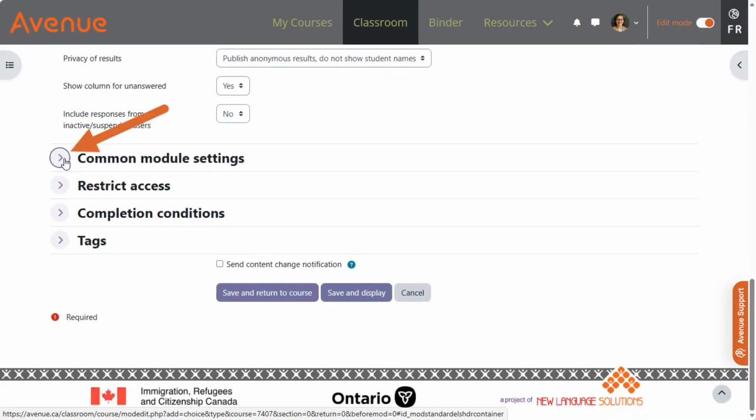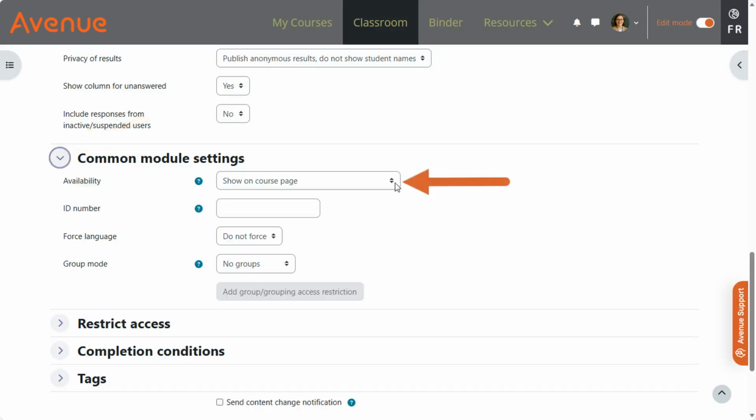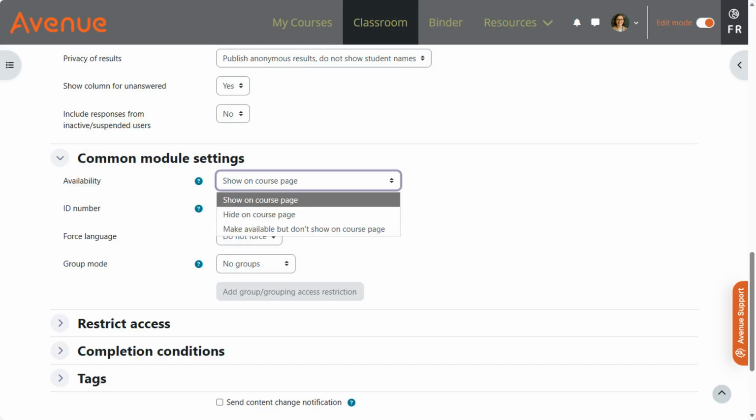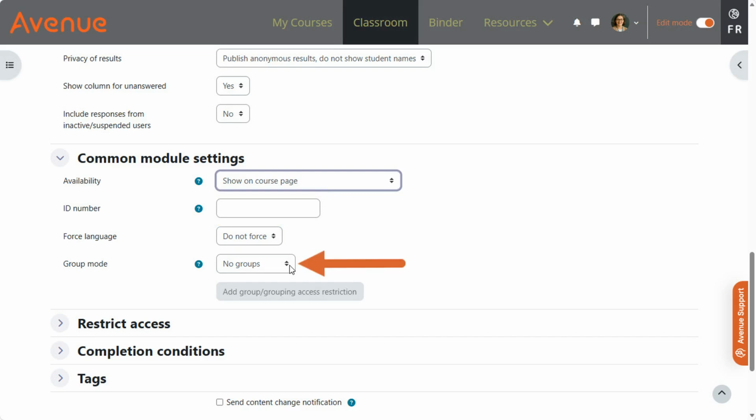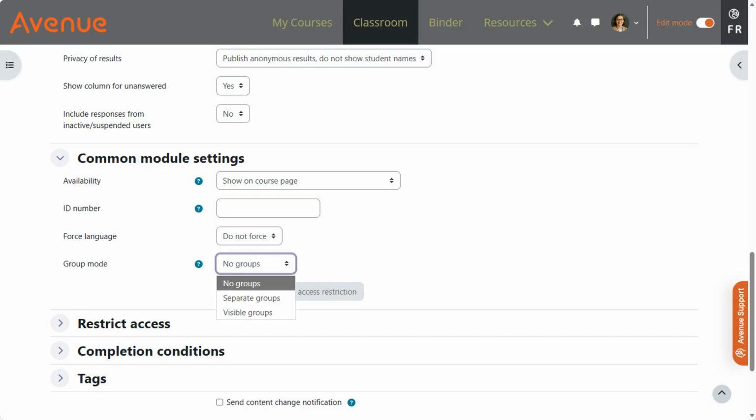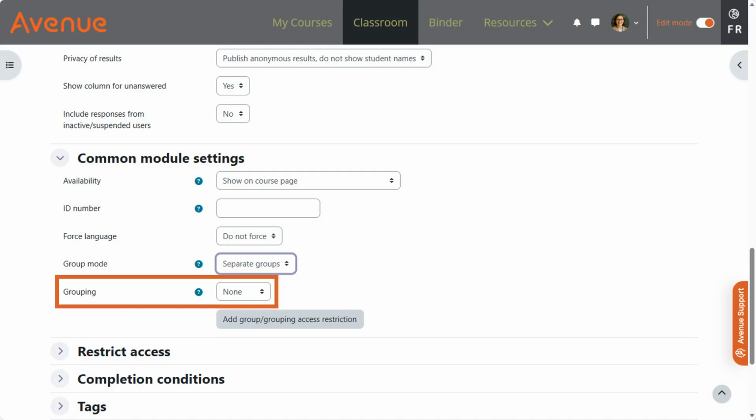The Common Module Settings is used to show or hide the activity. This is identical to using the show or hide icons when editing is enabled on a course home page. The ID Number setting sets an ID number for advanced use of the gradebook. This is not used in the Link courseware. The Group Mode setting enables the use of groups. If you choose Separate Groups for group mode, another option appears for Grouping. This option enables a collection of groups to gather together and work as a larger group.